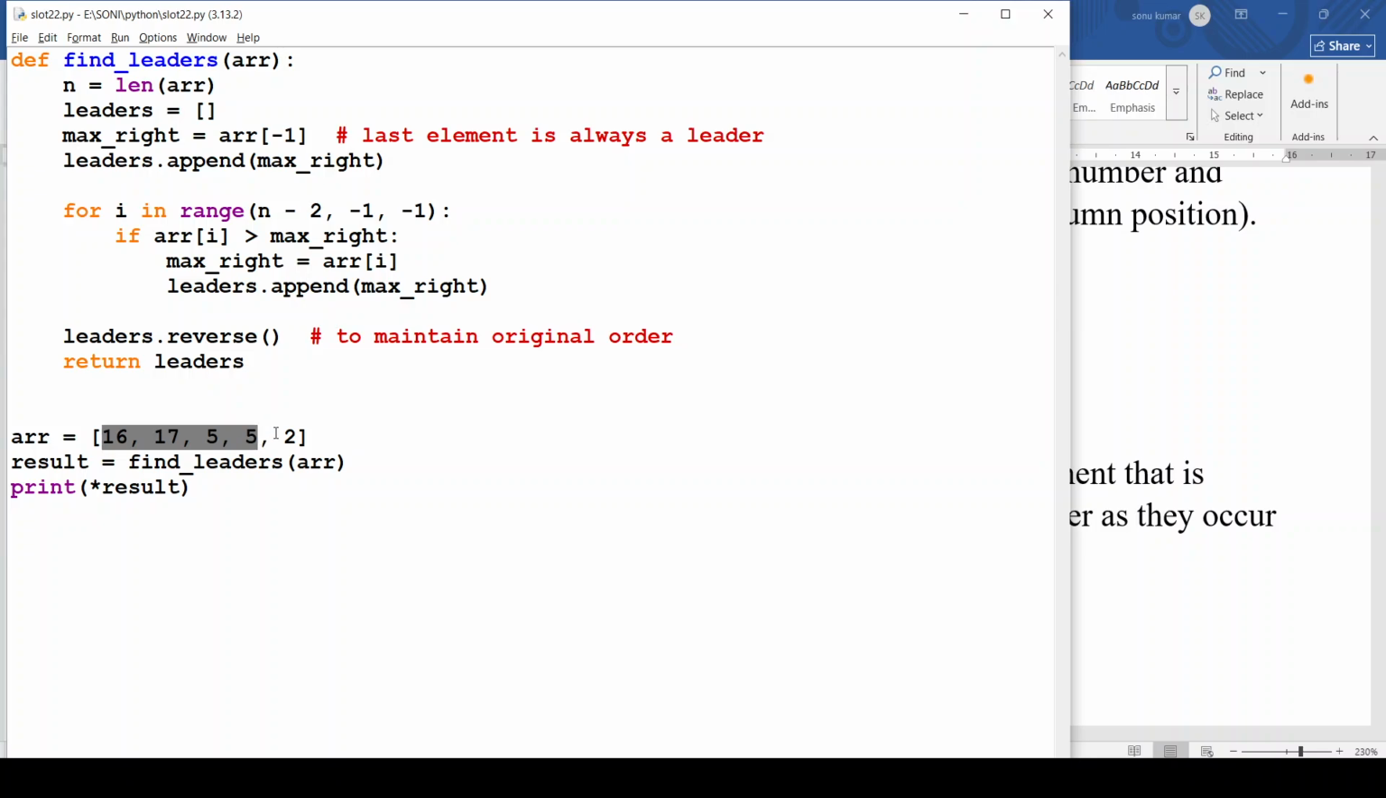The third index, which is 5, will be considered as the last element. So we'll be comparing this data, right? From this only we have to start the iteration. That's why we have used a range of n minus 2. N is 5, so 5 minus 2 starts from 3. 3 is nothing but the third index, whose value is 5.